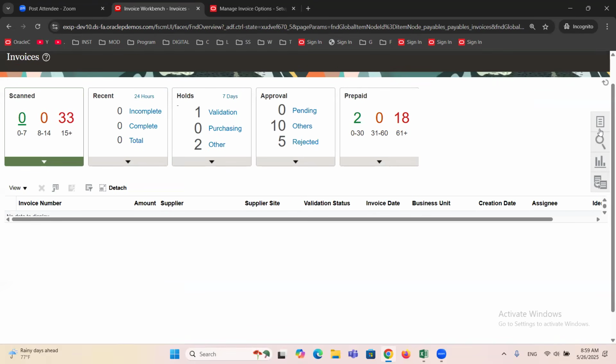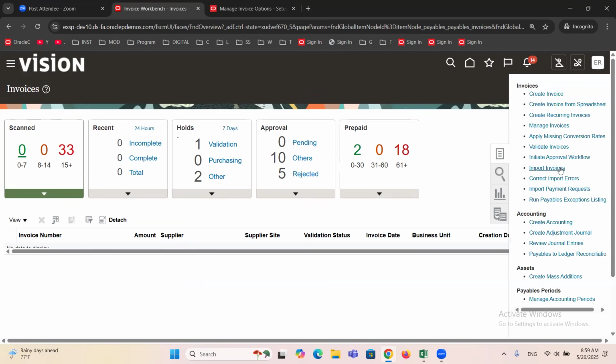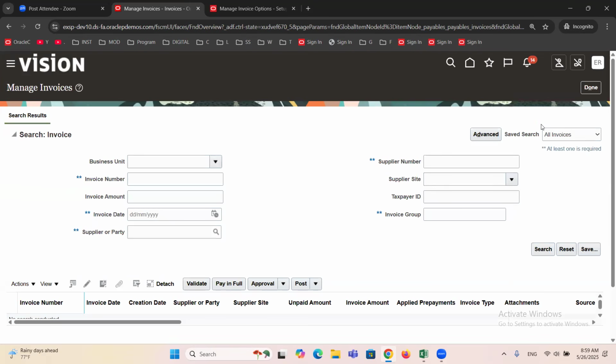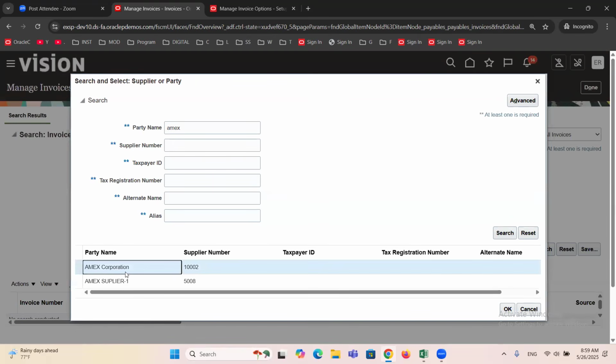Now go back to our invoices. The task name is Manage Invoices. And select our supplier. Mix type and use tab, it will fetch.